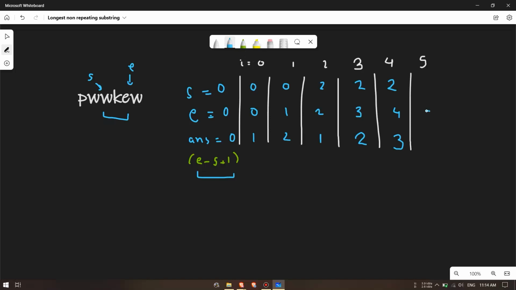Now we move to the next index, the 5th. E will point to the 5th index. Now we check if W has already occurred or not. So yeah, we can see that W already occurred. So what we need to do is move S to its next index, S to the index of W plus 1.